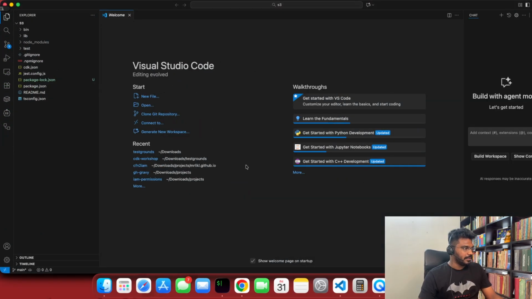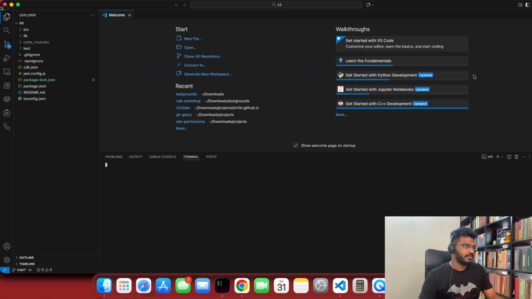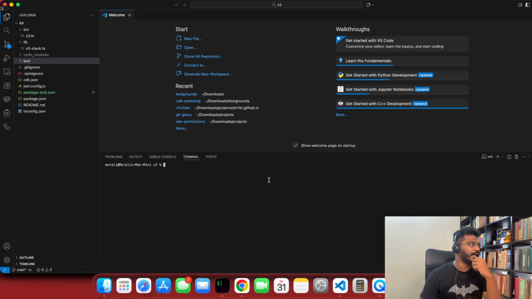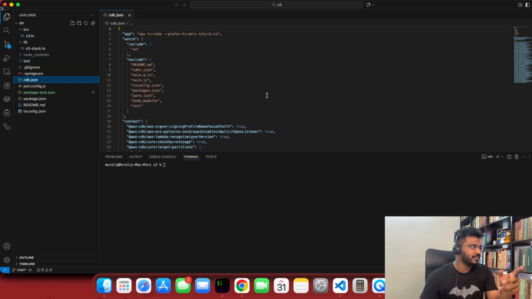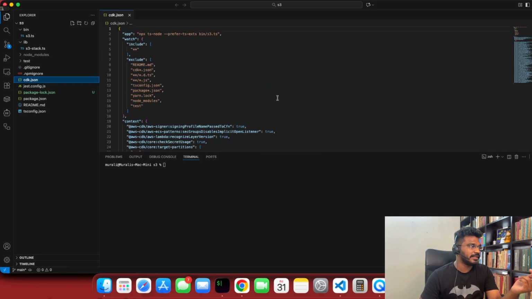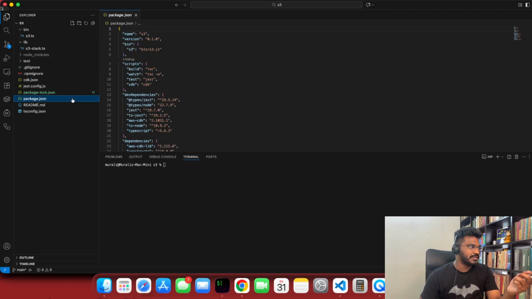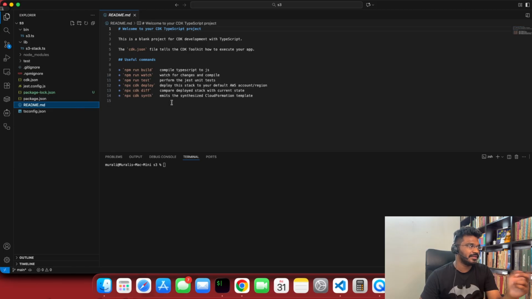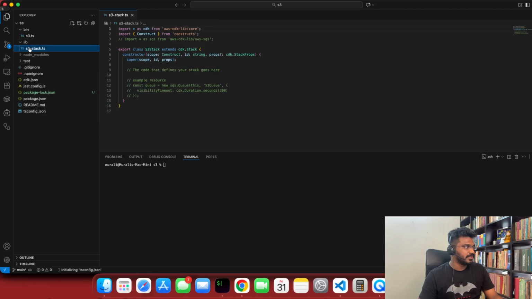Okay, so this is the repository structure that you would get whenever you initialize an app. You'll have a bin, you'll have a lib, you'll have a test folder which you can use for unit testing. We won't be going through that in this video. You'll also have a cdk.json file. This is where the context would be defined. We'll also go through that in a later video. You'll have a package.json. This is where you define the dependencies and things. You'll have a very small readme file. And let's go to the stack file.